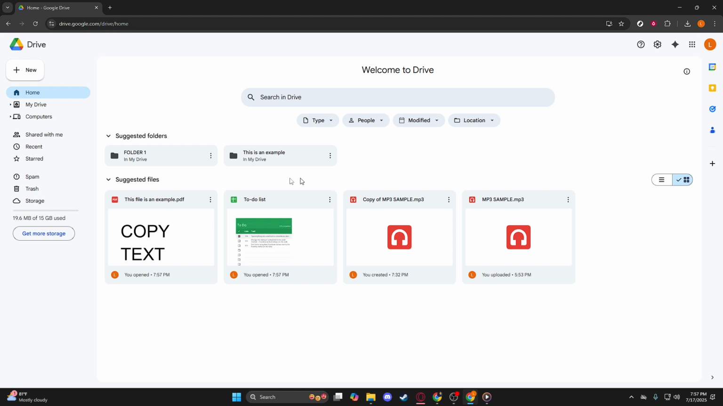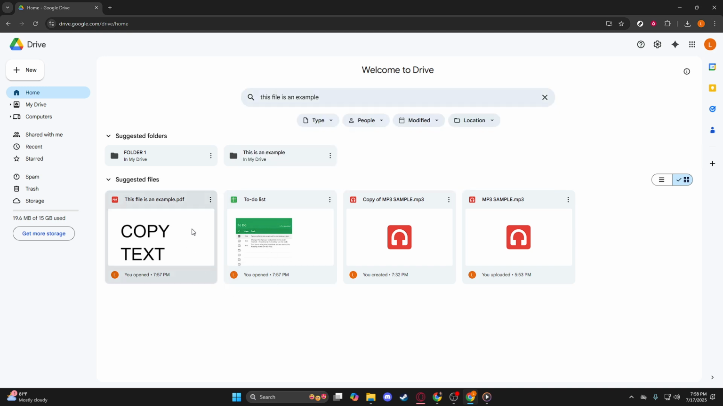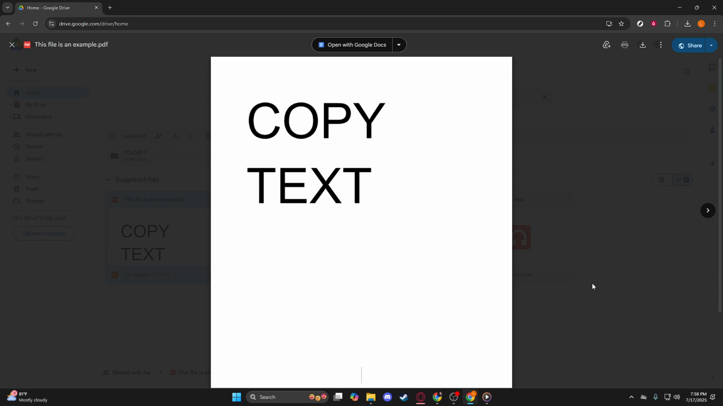If you can't easily find the PDF on your main Drive page, you might want to use the search bar at the top for a quicker lookup. Just type in the name of the file or relevant keywords, and it should appear in your search results. After opening the document, you'll want to pick out the section of text you wish to copy. To do this, simply click and drag your mouse over the text you need, highlighting it as you go.